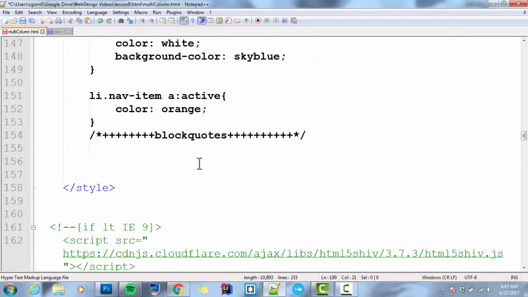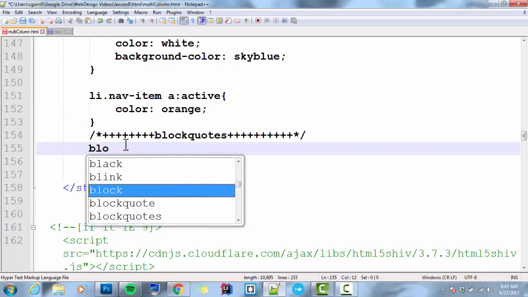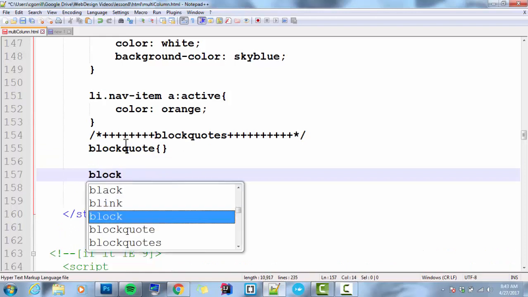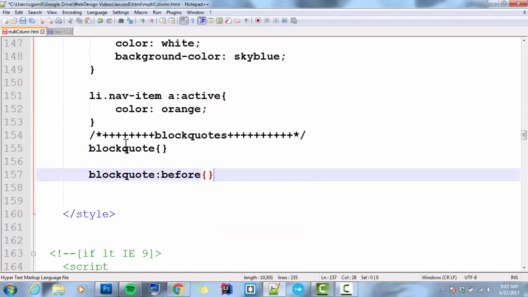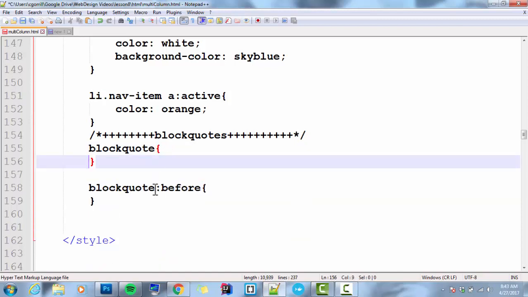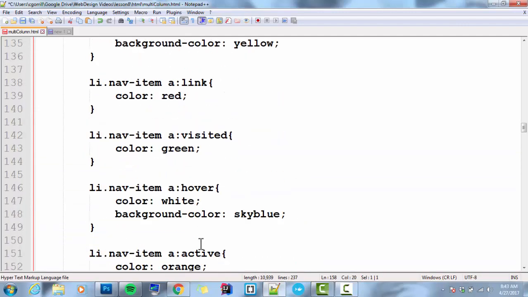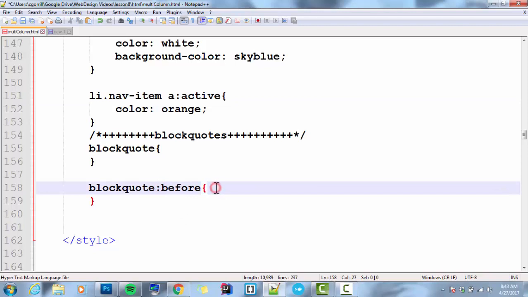Let's go up to the style sheet. We need to add two style rules. Block quote colon before. In a previous video, you saw us use this colon in a selector. We saw that in a link, a visited, a hover, and an active. The colon denotes a pseudo-class selector.